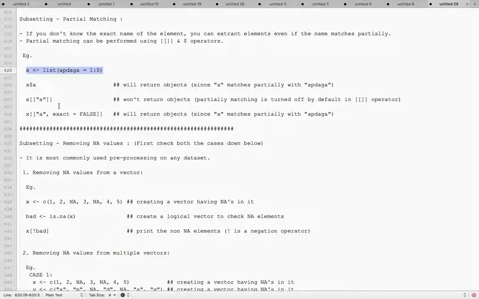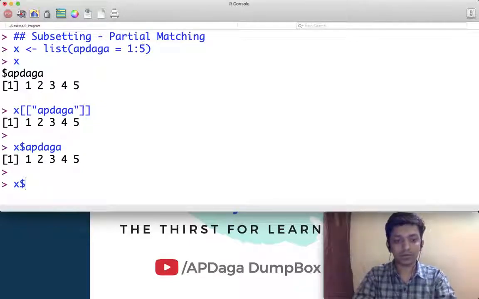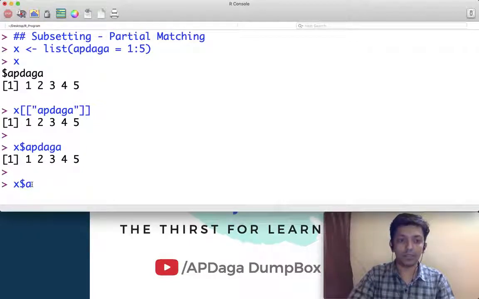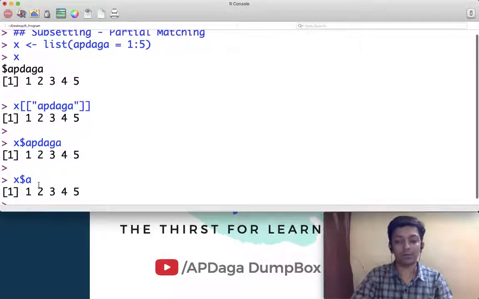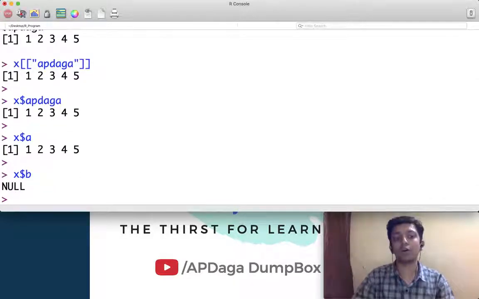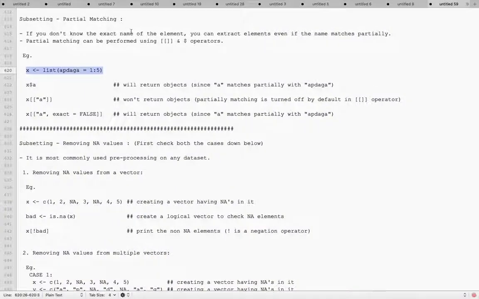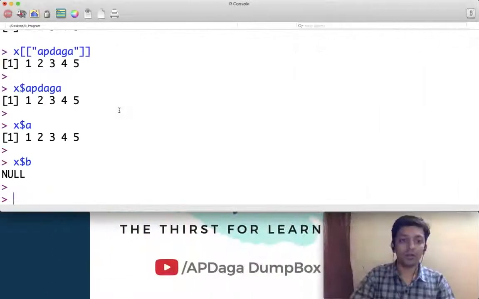Then I'll try X dollar A. Since A matches partially with this, it is giving me the same output. Instead of that, if I write X dollar B, it should not give me the output. Why? Because B is not matching even partially to the actual name. This is how we can perform subsetting using partial matching.